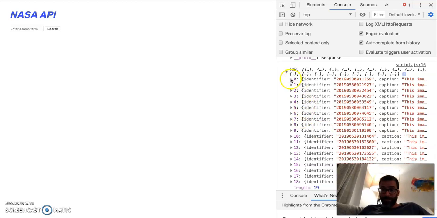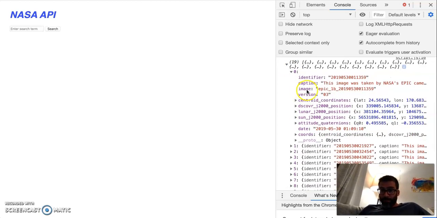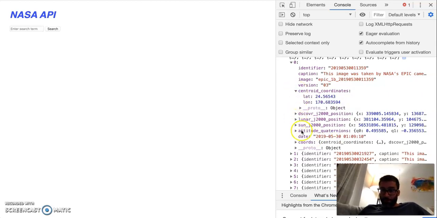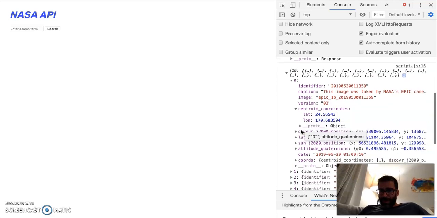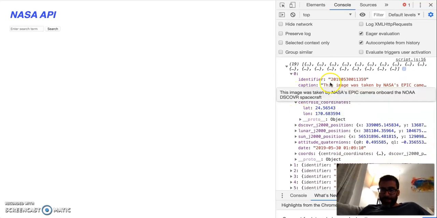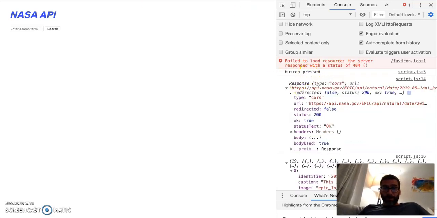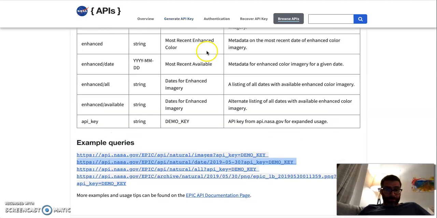Now, I don't even know what's in here. Let's look. Okay. It's the image ID or something, a caption. This image was taken by NASA's thing, the date that it was taken, the coordinates, some other information about it. Great. So I don't think this actually gives us an image back, but it gives us some information, like the coordinates of where an image was taken. Whatever. Thanks, NASA.